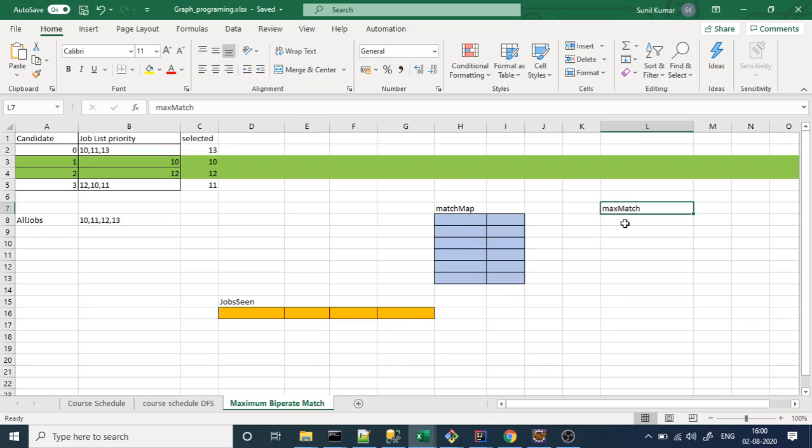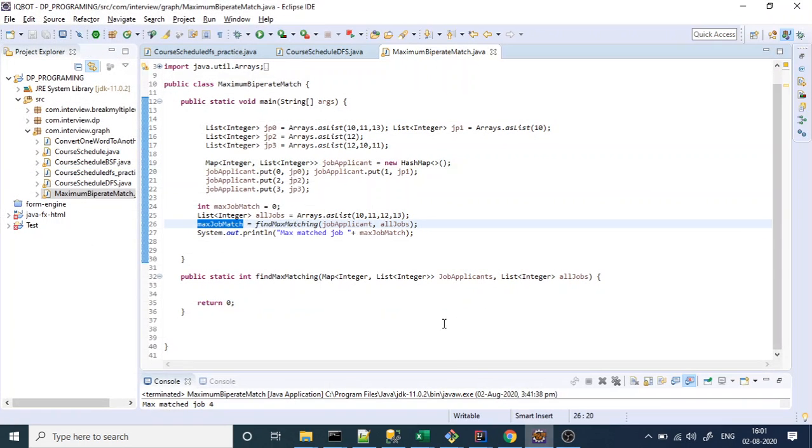And max jobs will be recursively added based on the input. This will be an integer where we add, the moment we find that a match is found, we do the plus activity. Now I am going to start the coding.